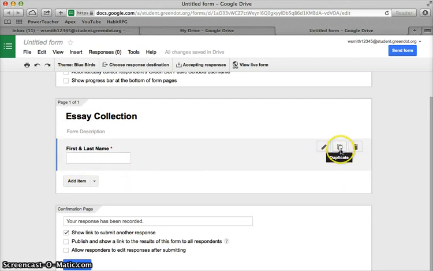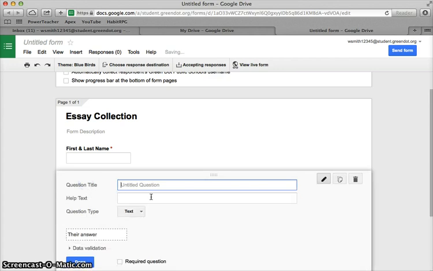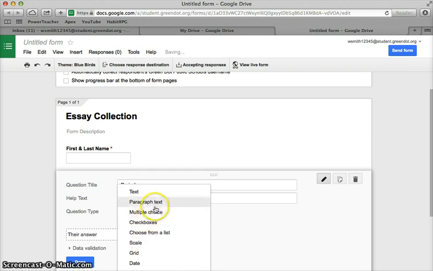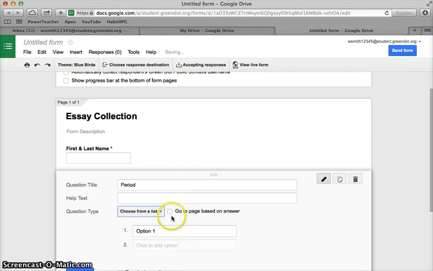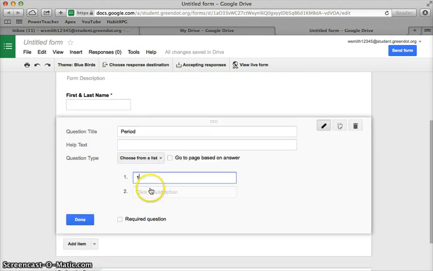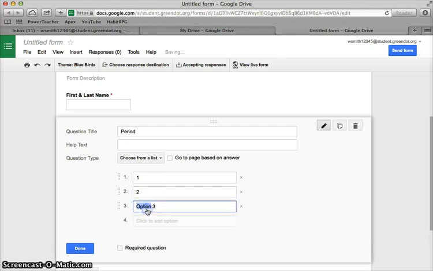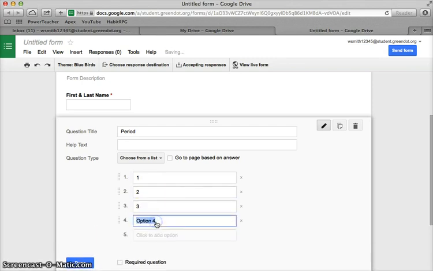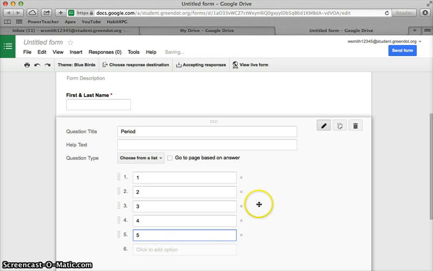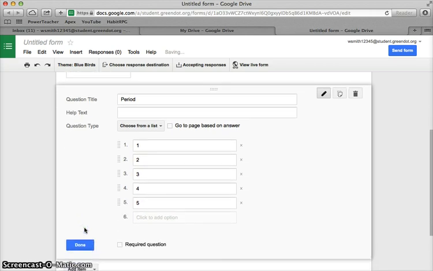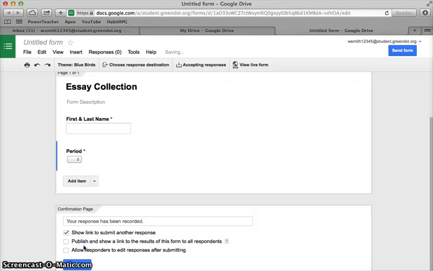You can duplicate this, or you can go and add an item. This time I'm going to create, let's see, period. So the period the students have me, and you can actually have a list. You can do multiple choice too. I'll say period 1, period 2, period 3, period 4, period 5. Okay, so maybe those are the period options. And I'm going to make this required as well. And this will help me actually organize the documents by period, so that's a good option to do.